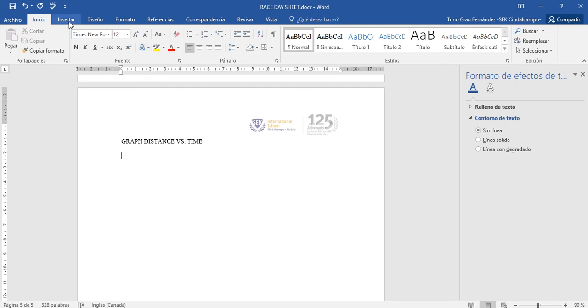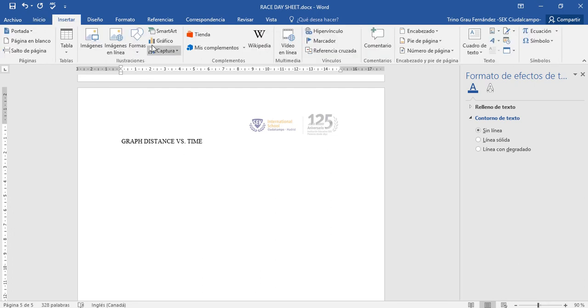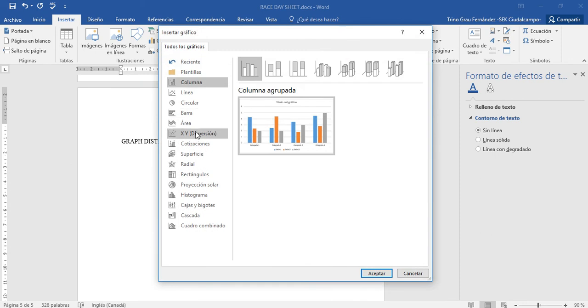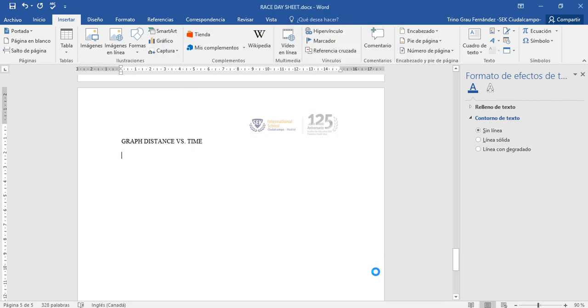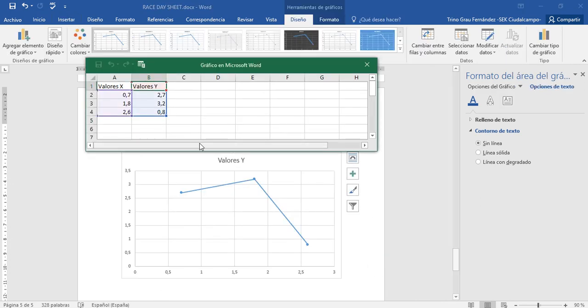So you click on insertar, gráfico, dispersión, and dispersión con líneas rectas y marcadores. Okay, and you click on aceptar. And you will obtain this graph, and you will obtain valores de X and valores de Y.